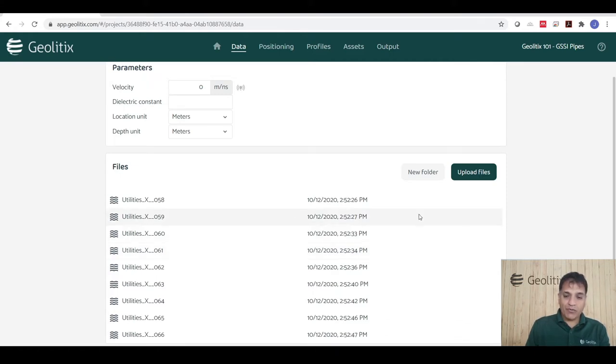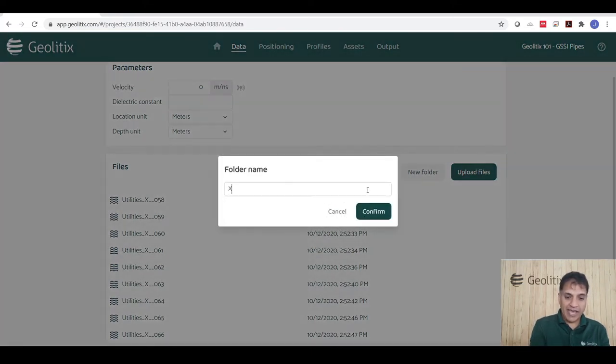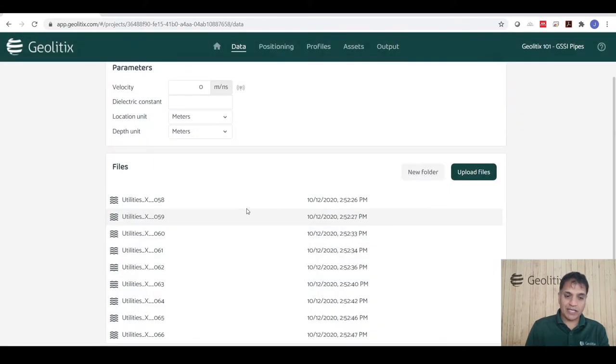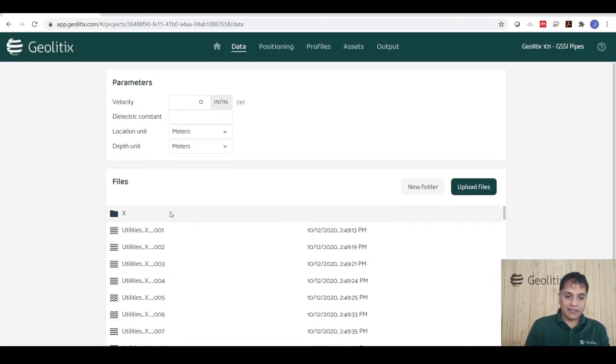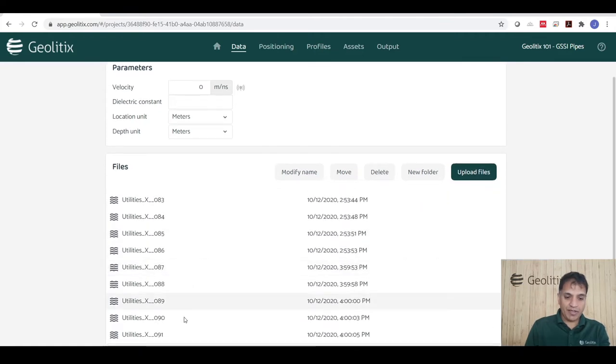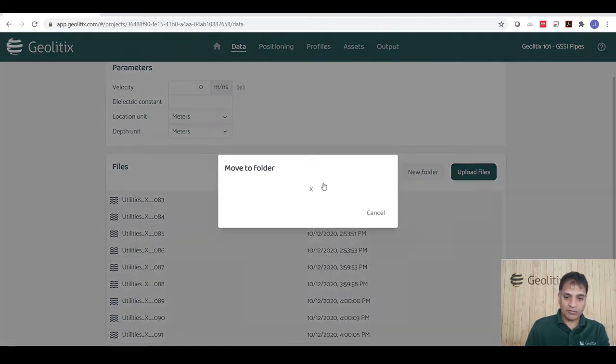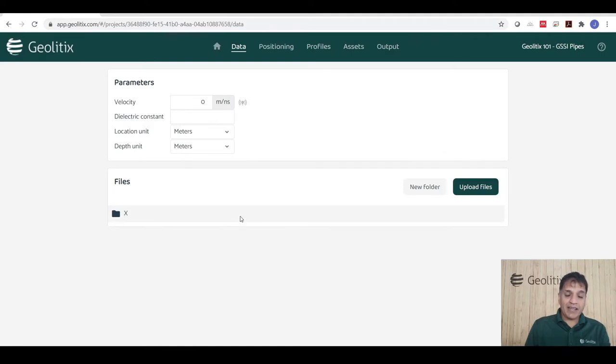Firstly, we happen to know these files are all in one direction. So to show you how this works, we will create a folder called the X direction. You can call it whatever you want. And we will take all of our files and move them into our folder. If we had orthogonal files in the Y direction, I would create another folder and put those files into the Y direction folder. It's important to do that if you have bidirectional grids, because then it allows you to position each grid according to its angle.